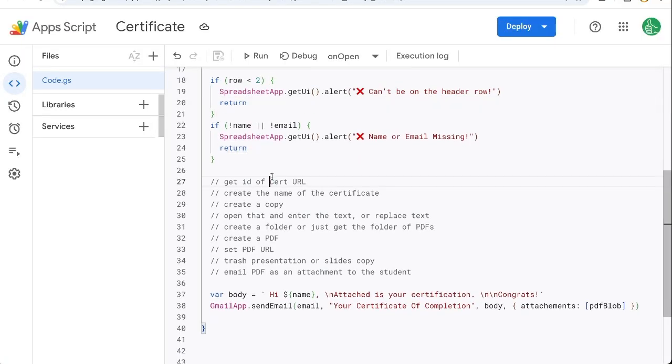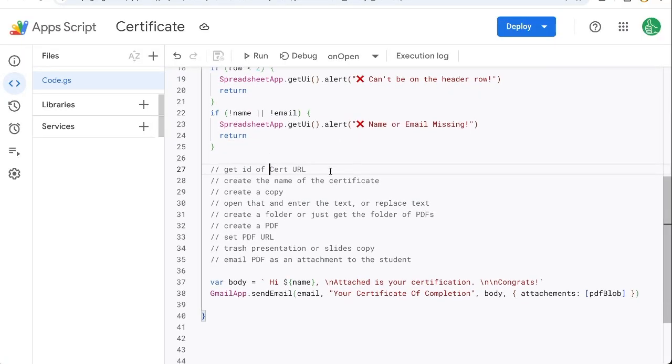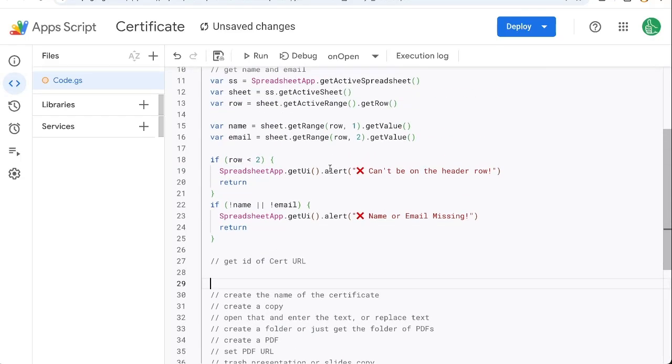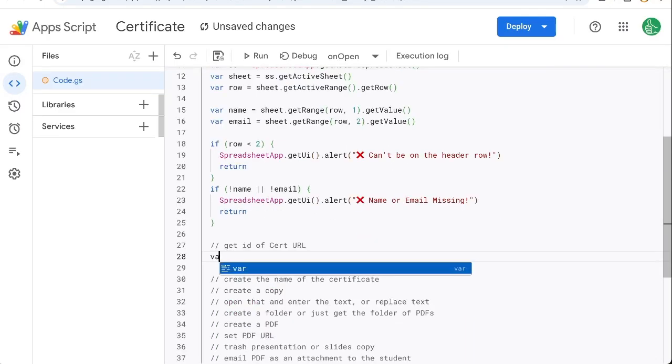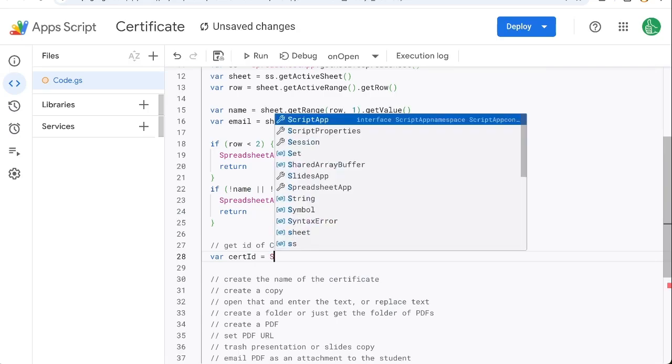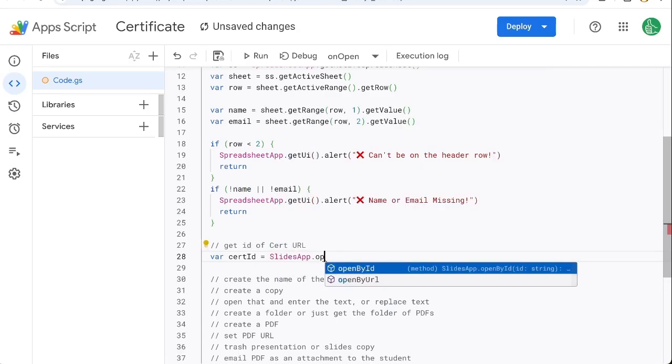All right, let's keep going and work on the sort of mishmash in the middle. We need to get the ID of the URL. So what happens is we have a URL, but we need to use DriveApp in order to use it. So we say variable certID equals, we're going to use SlidesApp.openByUrl.